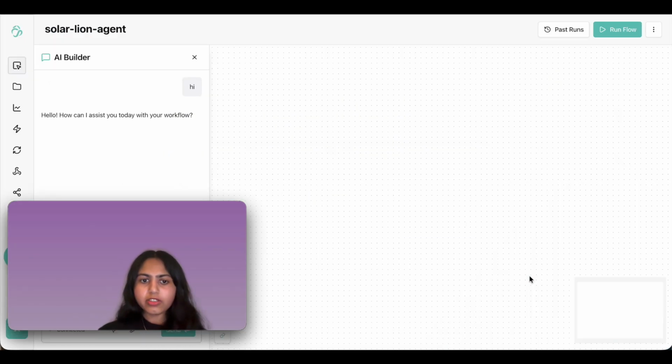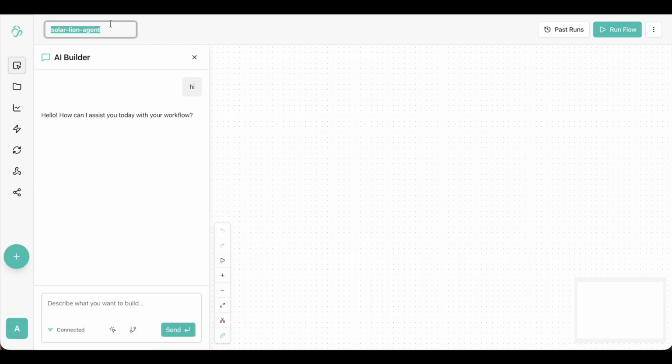So first things first, we're going to create a new flow and upload our dataset. I'm going to start by renaming this flow by clicking right here on the top left. I'm going to name it training regression.